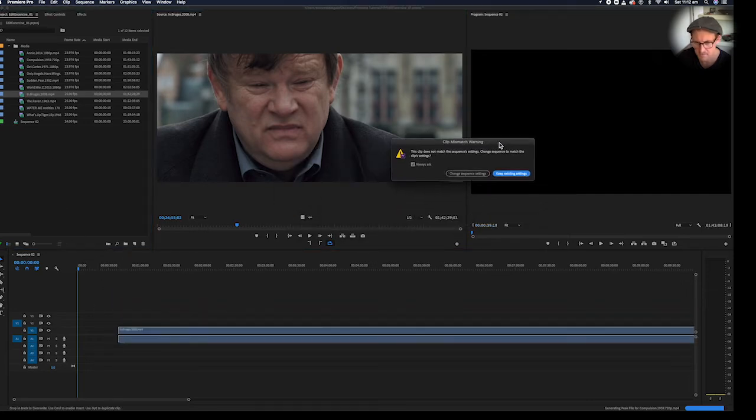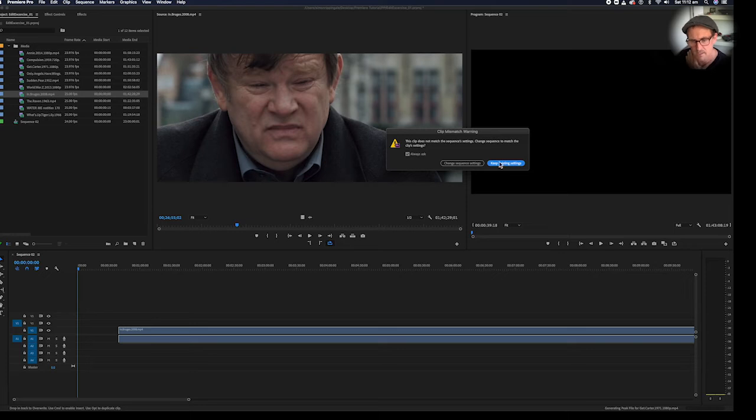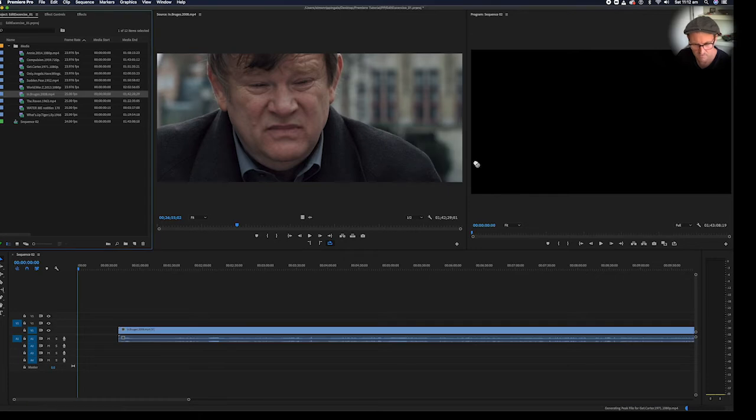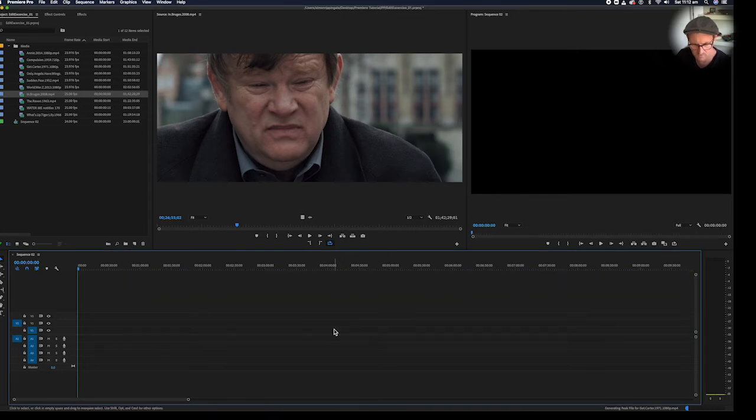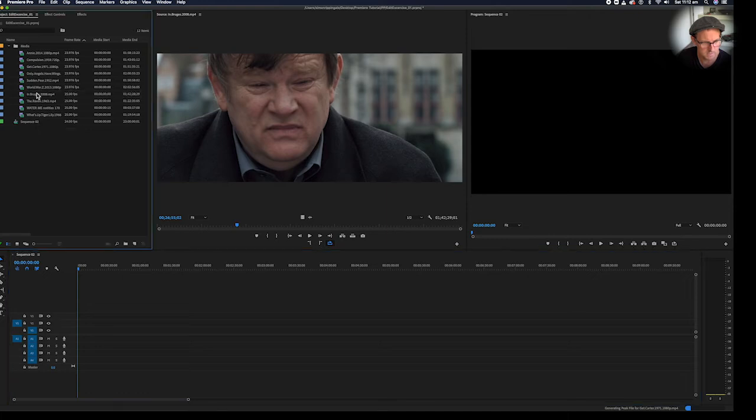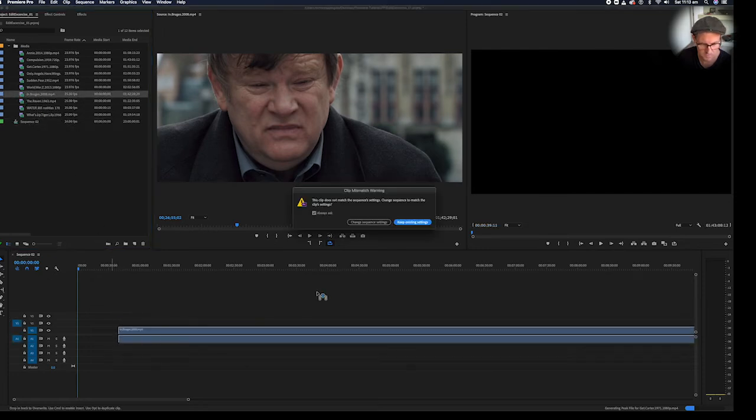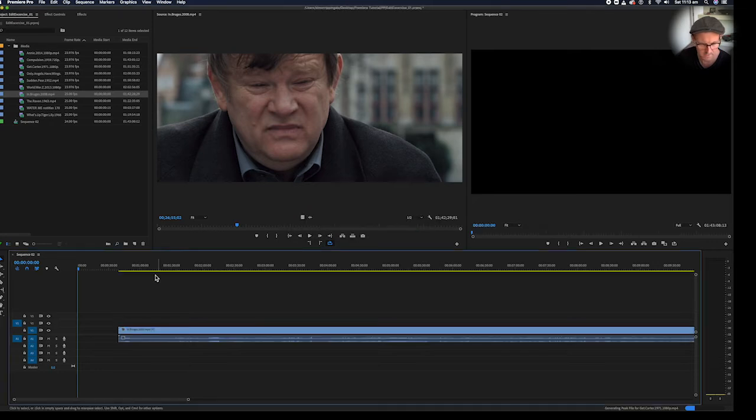And I get this clip mismatch warning sign saying, do I keep the existing settings or do I change existing settings? It's a difficult question. So let's look at the settings on the sequence there, 1920 by 1080, 24p. What are the settings on this film? They're much smaller. 720 by 430. I want to keep my existing settings. So let's try that again. I'm going to keep existing settings.